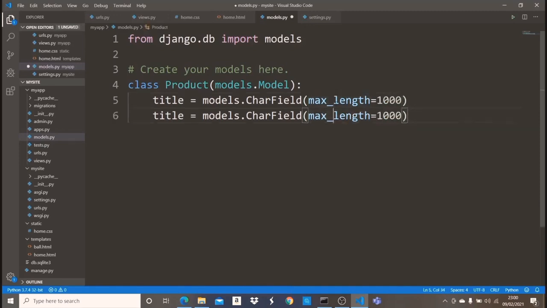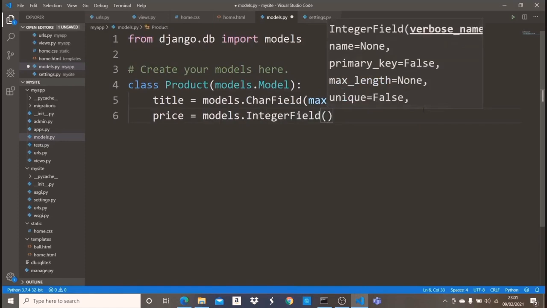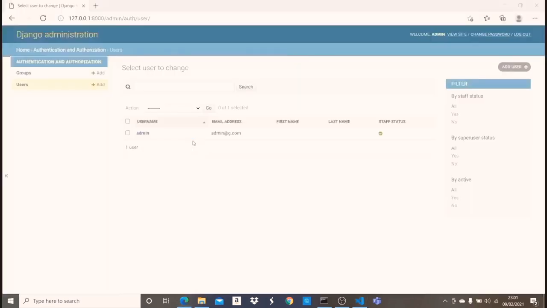Now let's give it another one. Let's do something like price. Now the price of this product should be an integer field. An integer field doesn't need to take any attributes. I think for now let's just stick with these two, and let's say owner. So the owner of this product should be a character field. For now let's stick with these three. So we've created this. Product is the name, and title, price, owner are the rows.